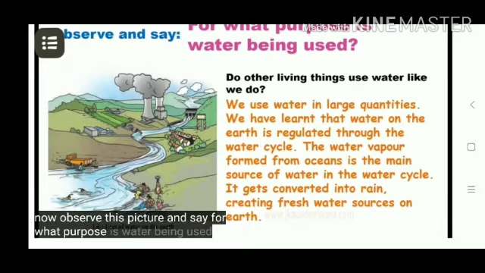Observe and say, students, for what purposes is water being used? Do other living things use water like we do? We use water in large quantities. We have learned that water on the earth is regulated through the water cycle. The water vapor formed from the ocean is the main source of water in the water cycle.